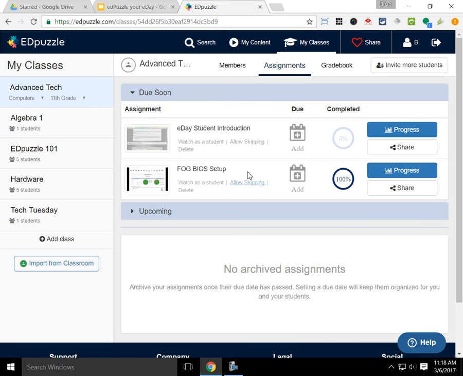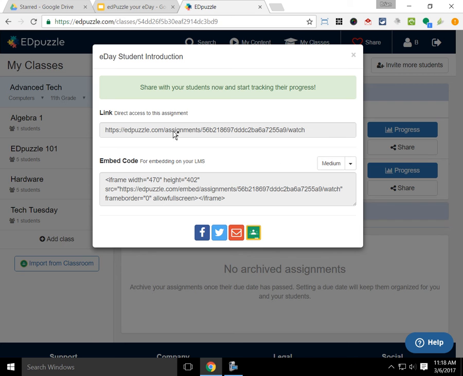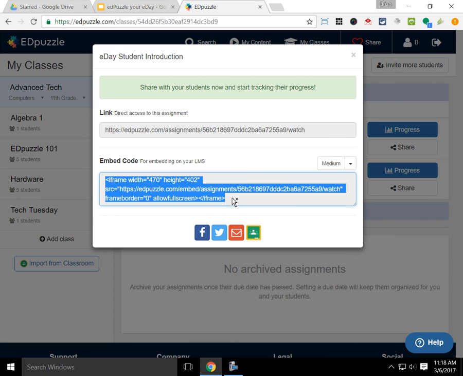So how I get it in Moodle then is through this share link. So if I want to put this video in the Moodle, I hit share, and I have a couple things. I don't use the link, I use this embed code right here. So I just copy this as soon as I click on it. And this is the one gotcha that some people have never done this before. I guarantee most of your students have.